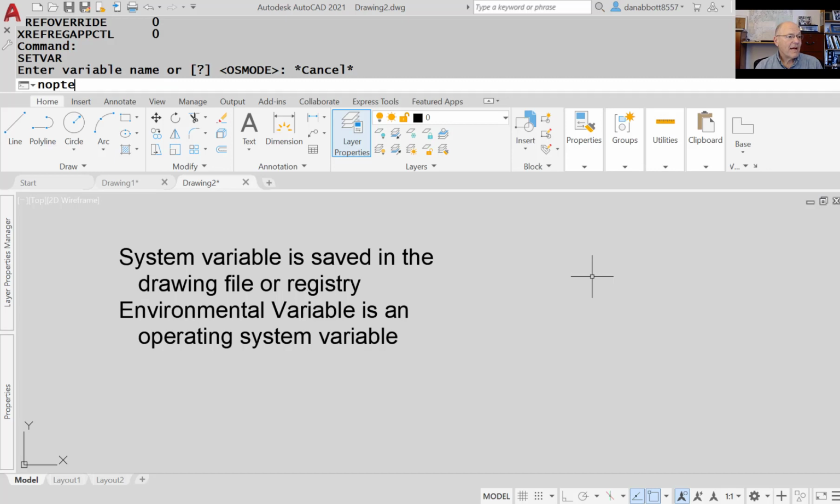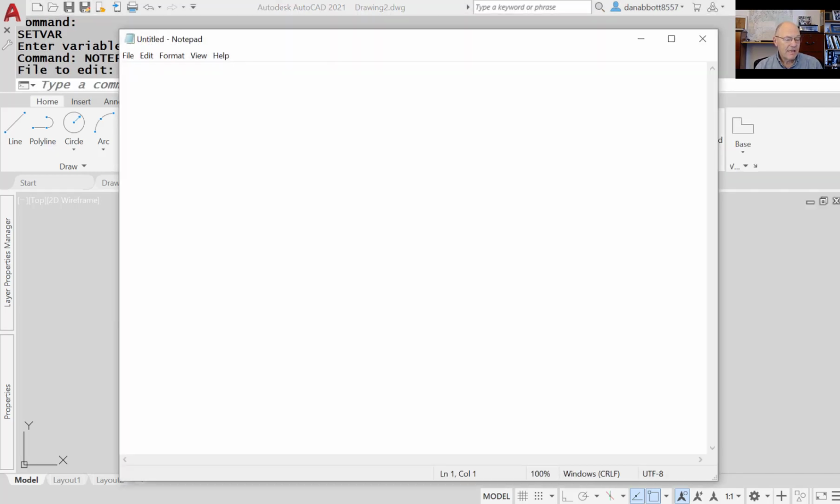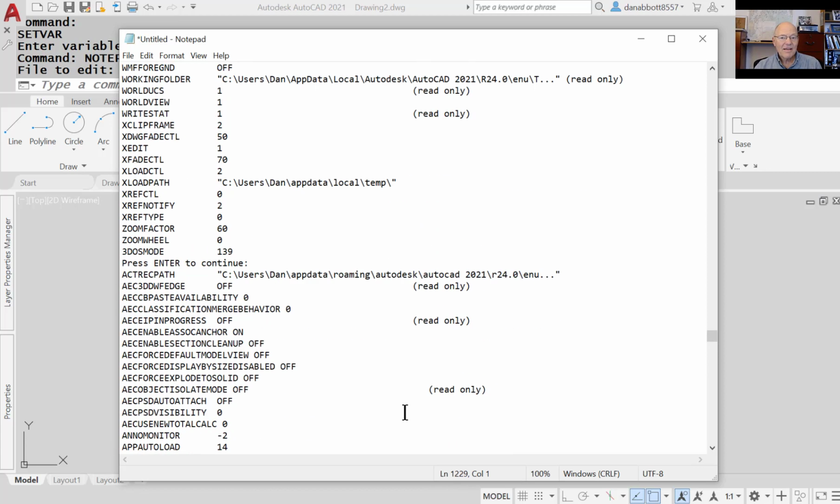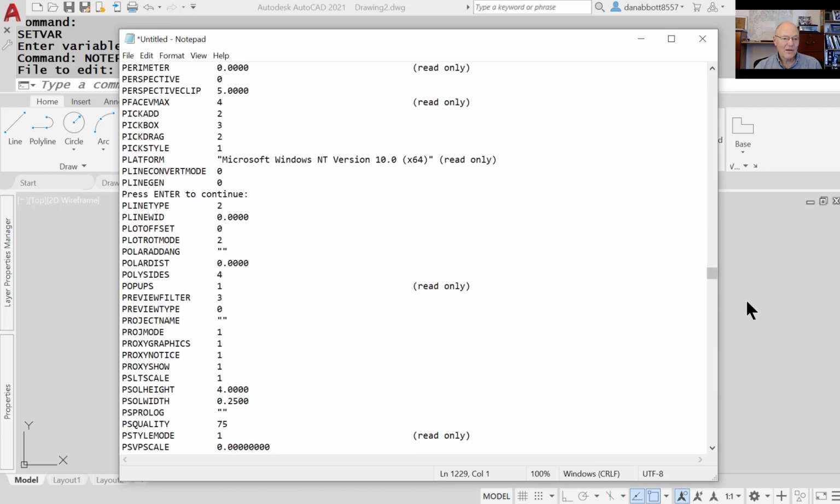I've got 2,000 lines now, so let's just see how many lines we actually created. I'll type Notepad and go into the Notepad text editor. I'll paste all these lines. I'll go to the end, and there's 1,200 lines. So this is one way to get a listing of every single variable in AutoCAD.